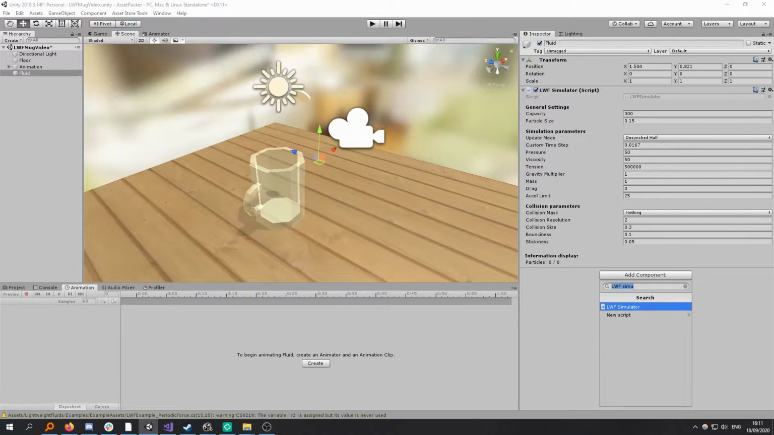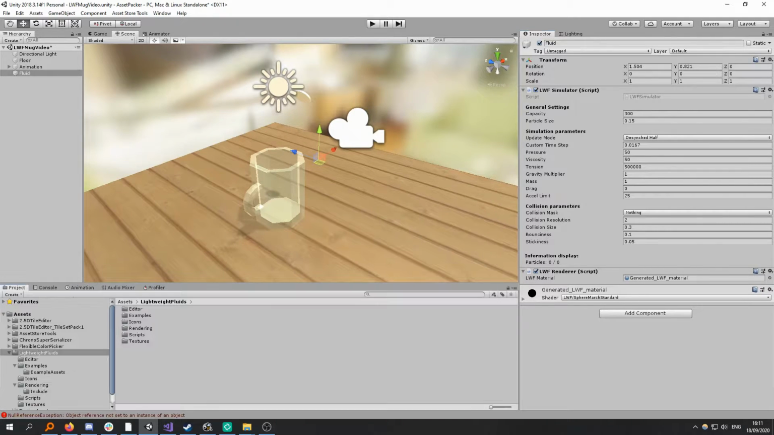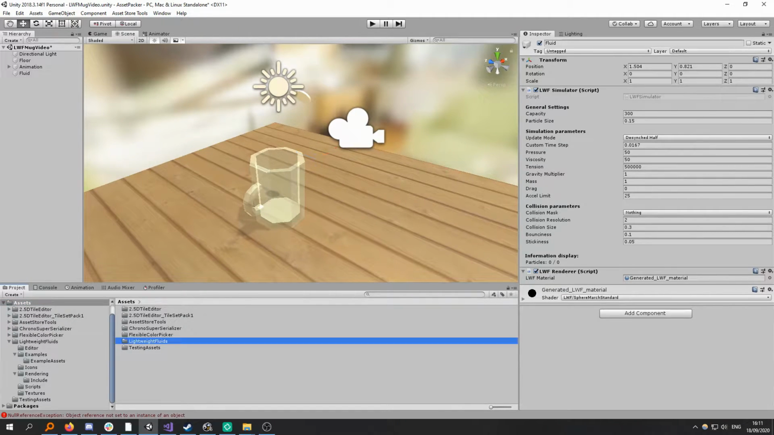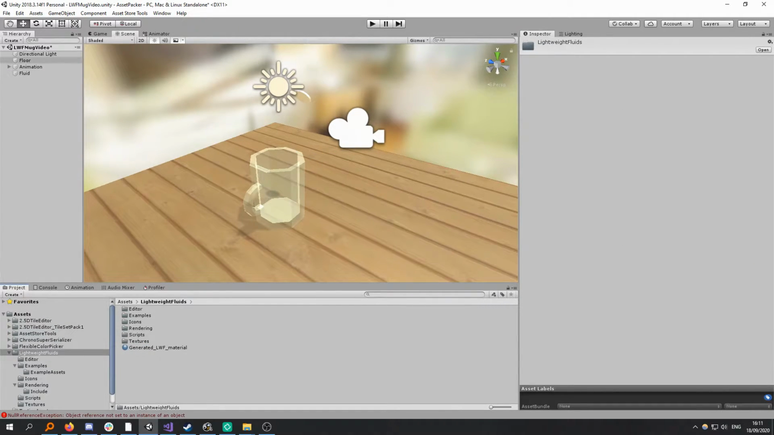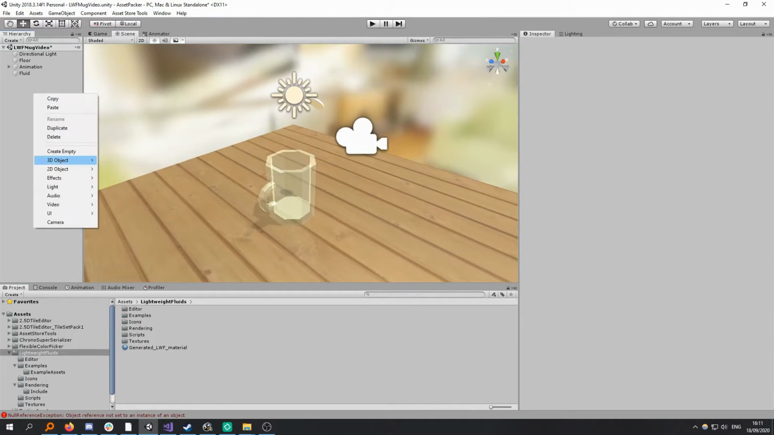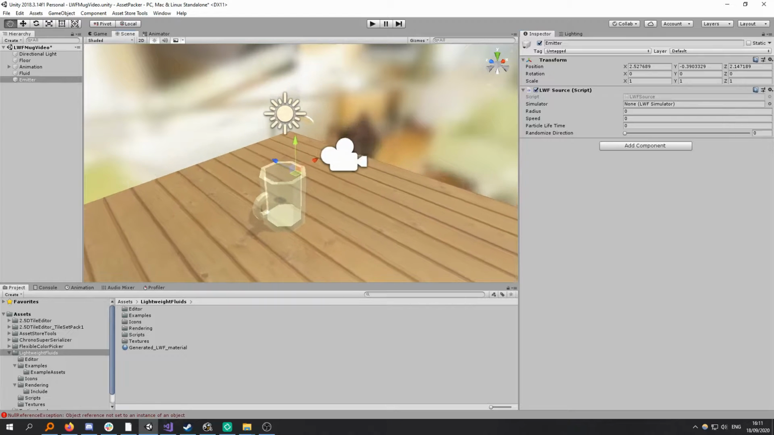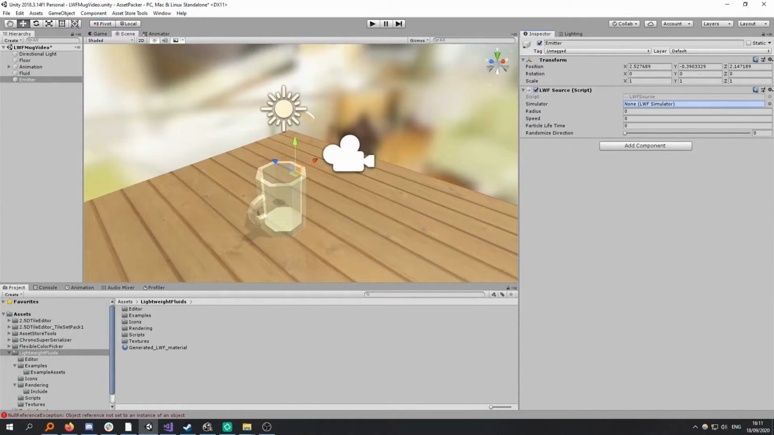I will also add a renderer and generate a material for it. This will then generate here in my assets, which I can just drag in there wherever I want it. And finally, I will add a new game object, which will be my emitter. And I will add an LWF source. And there we go. Which needs a reference to the simulator.